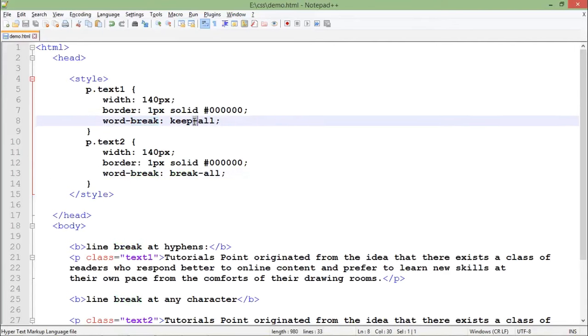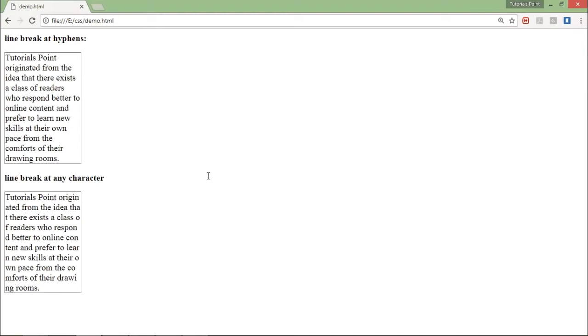What keep-all will do is not break a word. If you have a bigger word, only after that will it break into the next line, but break-all will just consider the width. Once the width is done, even if the word is not completed, it will break the remaining part onto the next line. So if I refresh it, you can see the content is not being hidden.